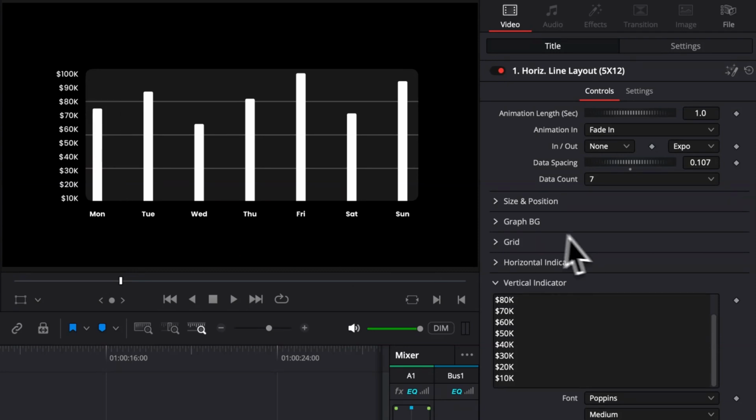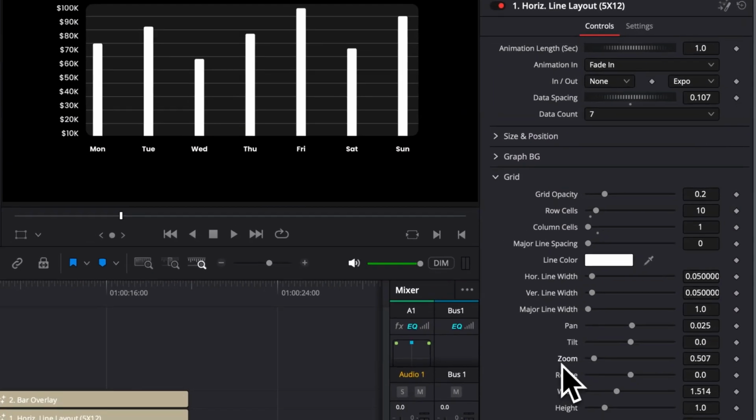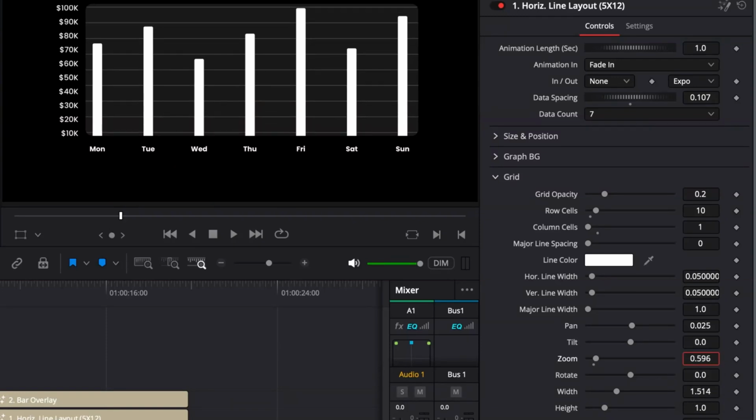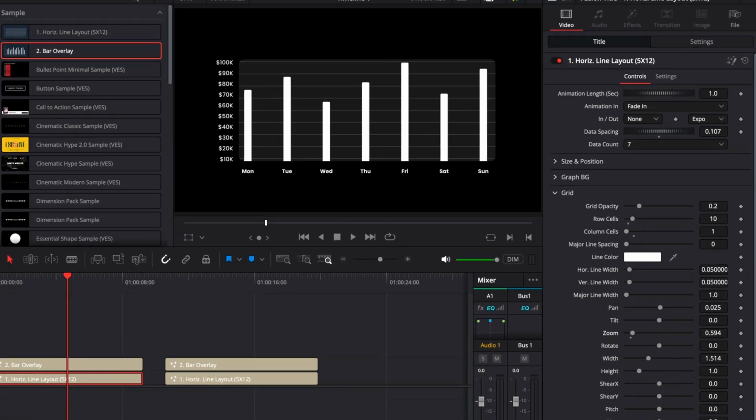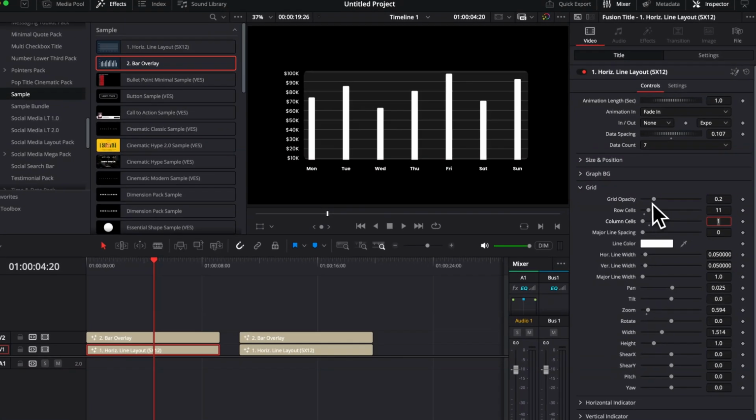So now what we can do is go to the grid and make some adjustment to the number of row cells. Right now, by default, it's 4, but I want to change that to, for example, 10. You can also use things like the zoom, the width, and the height to adjust specifically the position of those lines to be properly aligned with your text. So right now, for example, I could increase the zoom to end up in a position that I like, where each line is pretty much aligned with the text. Now you also have a bunch of other controls.